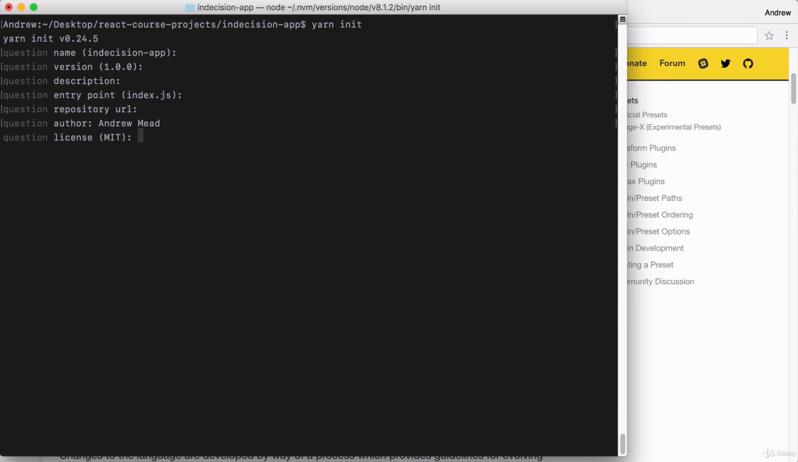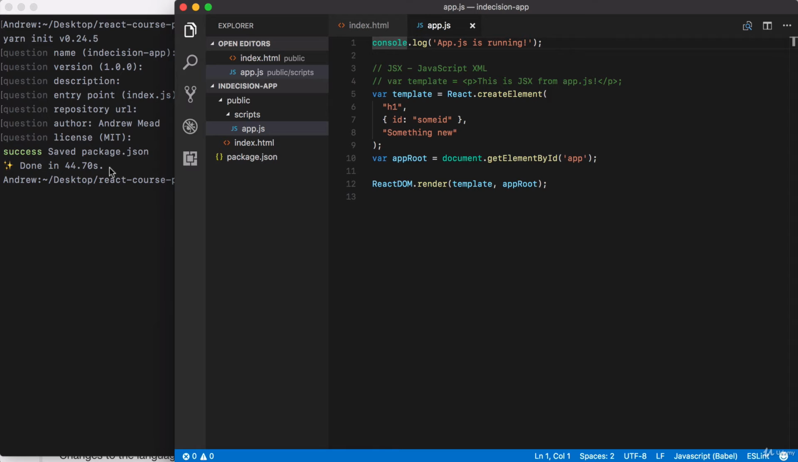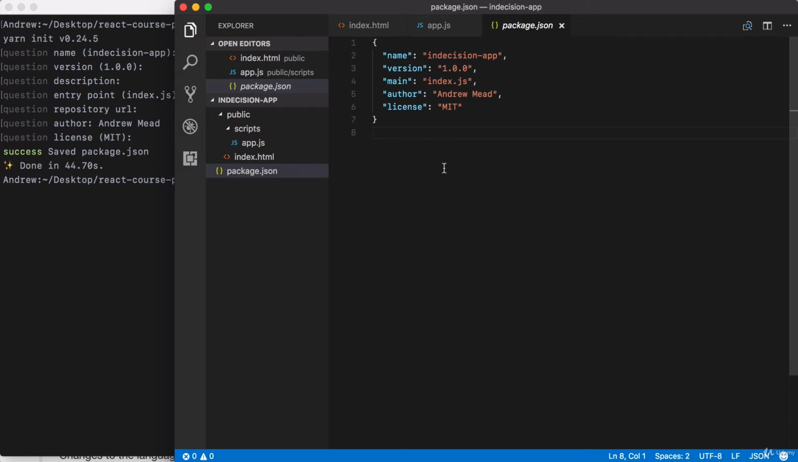But it's by no means required. And finally, the license. When we get to the end, all this does is it generates a brand new file in our project. And we can check that out by going over to project in Visual Studio Code. Right here, we have a brand new package.json file. We could have created this file, typed things out like this. The yarn init command just makes it a little easier to get set up.